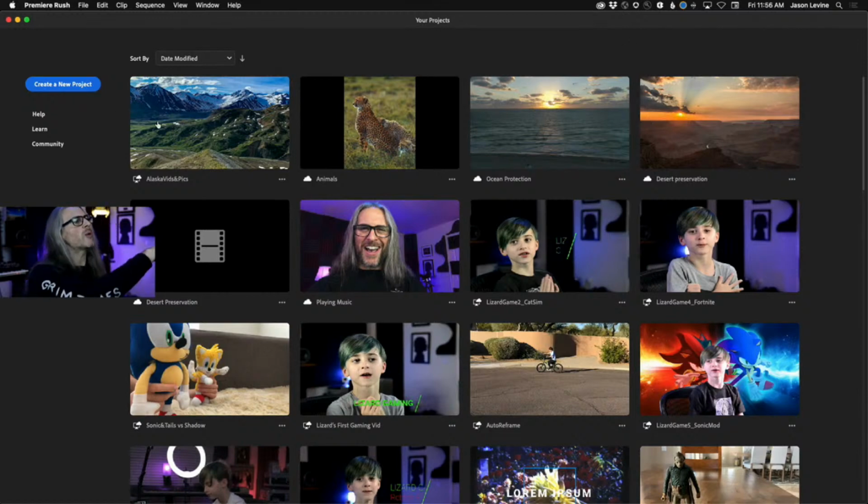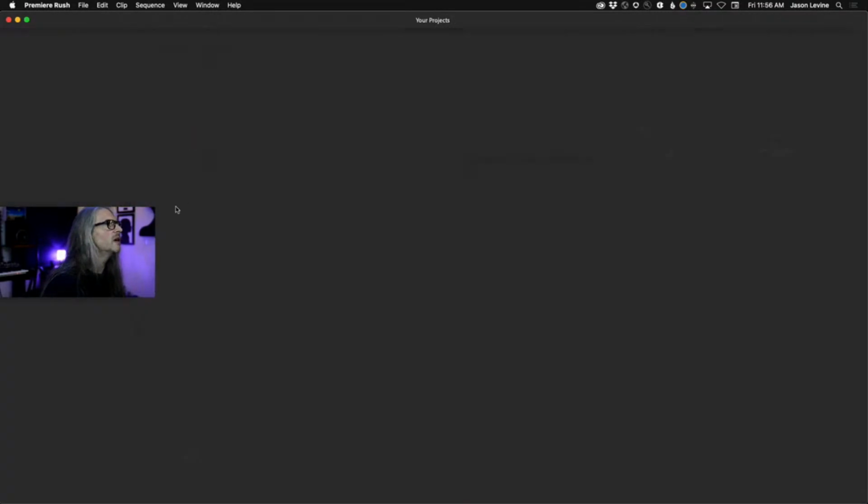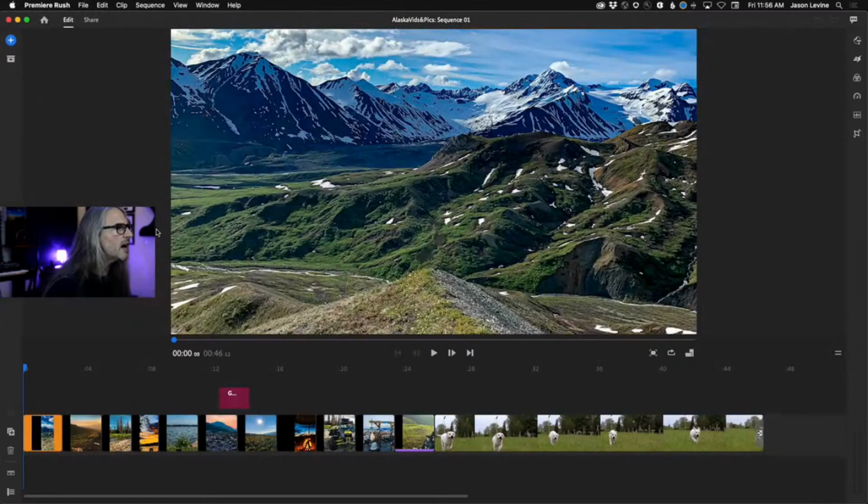So we're just going to start with a pre-existing project here. I'm just going to pick this first one, which we've shown before, because it has a couple of elements. Maybe we'll bring in some additional media to show that to you as well. Oh, in fact, yeah, maybe we'll go to one of these Jason Pennywise ones too. So I'm just going to click on this to open.